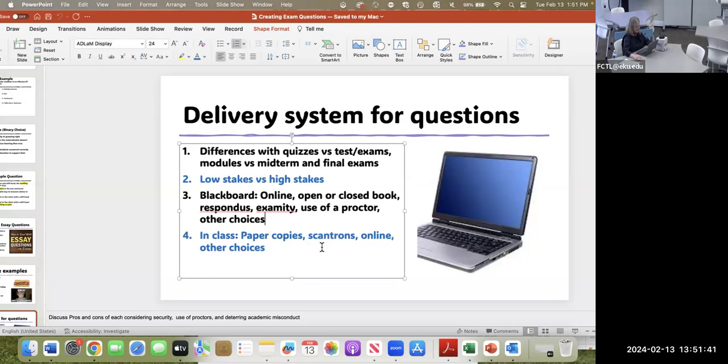So it's very hard to control a student taking a screenshot of test questions, even if it's being proctored and even if they're taking it online in Blackboard in the class. So, you just want to think about the pros and the cons.